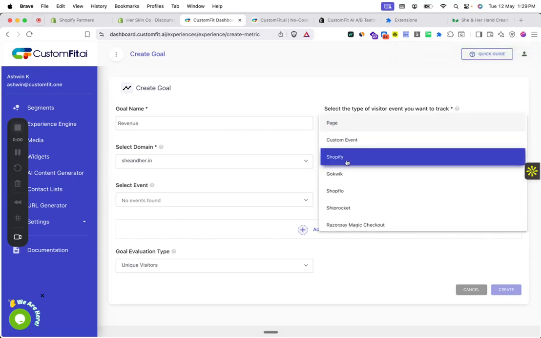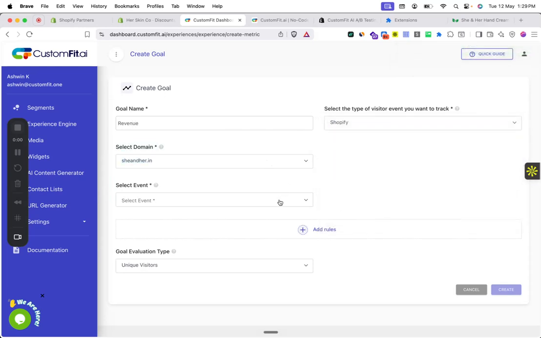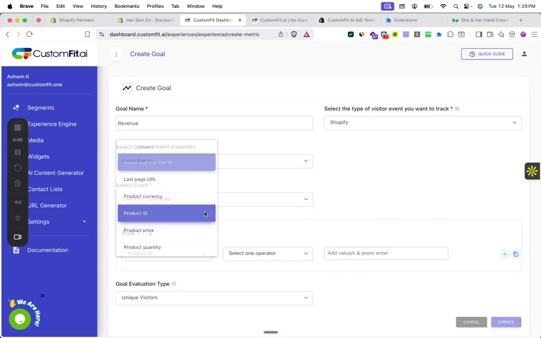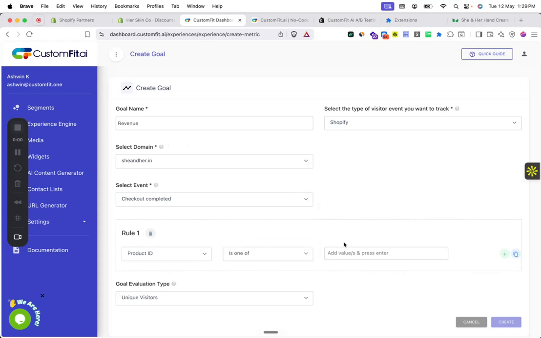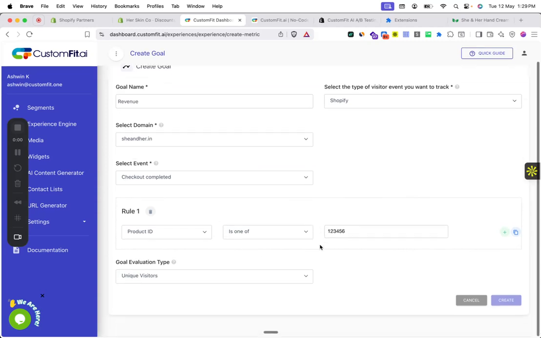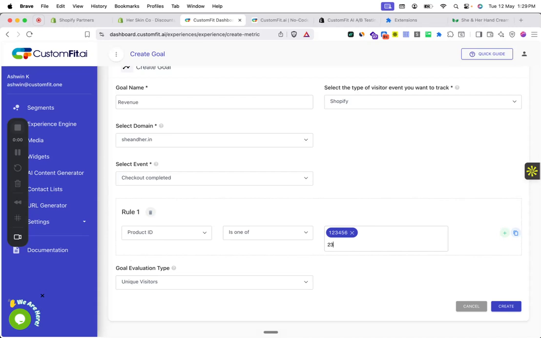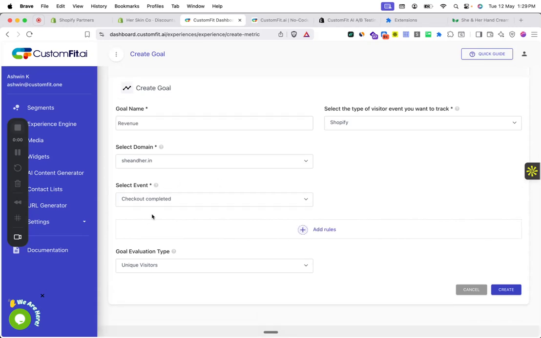Let me go and select Shopify, select event as checkout completed. And also, if you want to add any specific rules, let's say I want to filter revenue only for a given specific product, right? So if the product ID is one of like 1, 2, 3, 4, 5, 6, only this product ID I want to consider, or I can set the product IDs, right? That also I can give out. For this demo, let me keep it very simple. Let me just do it for our entire product, right?